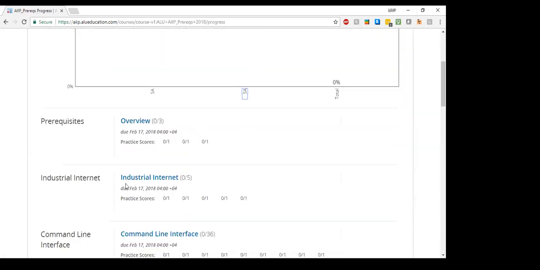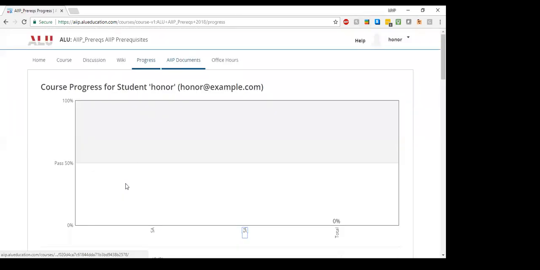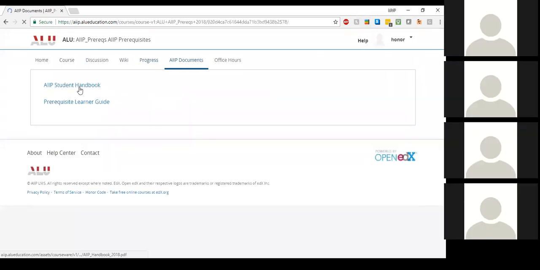And then moving on, there's this tab also for AIP related documents. So we have your student handbook, which we had emailed earlier. You can always come back here to refer to it. And then we have the prerequisite learner guide as well. So you can always come back here to see dates or any just general information about the prerequisites or the program.